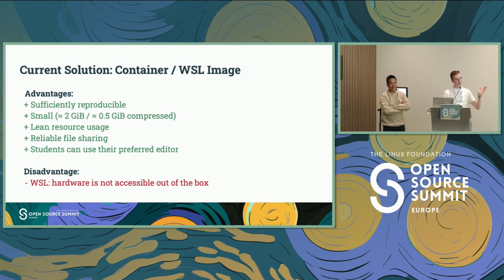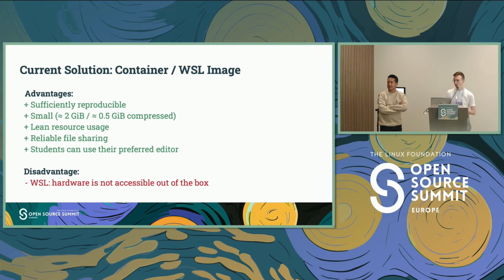But we don't have a perfect solution. There's a big disadvantage. On WSL, hardware is not accessible out of the box. For example, if we want to flash our board, we plug it in via USB, want to do west flash, but this doesn't work.